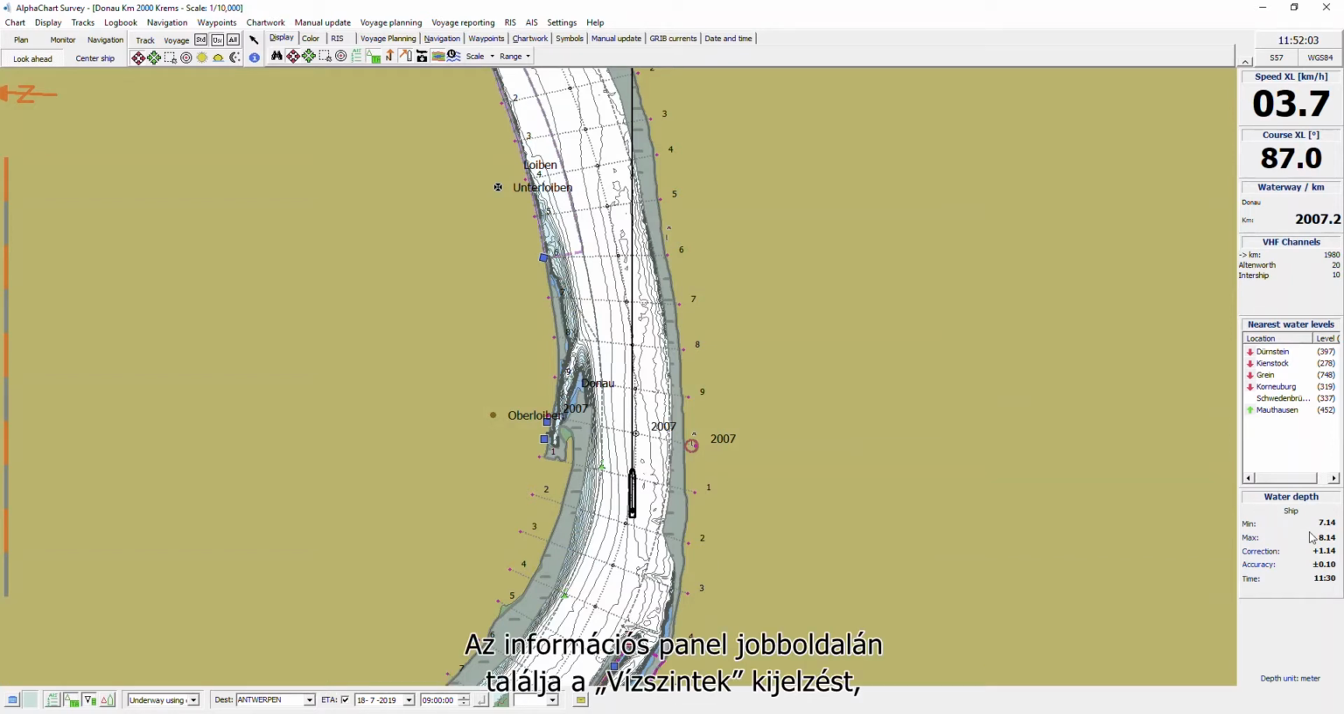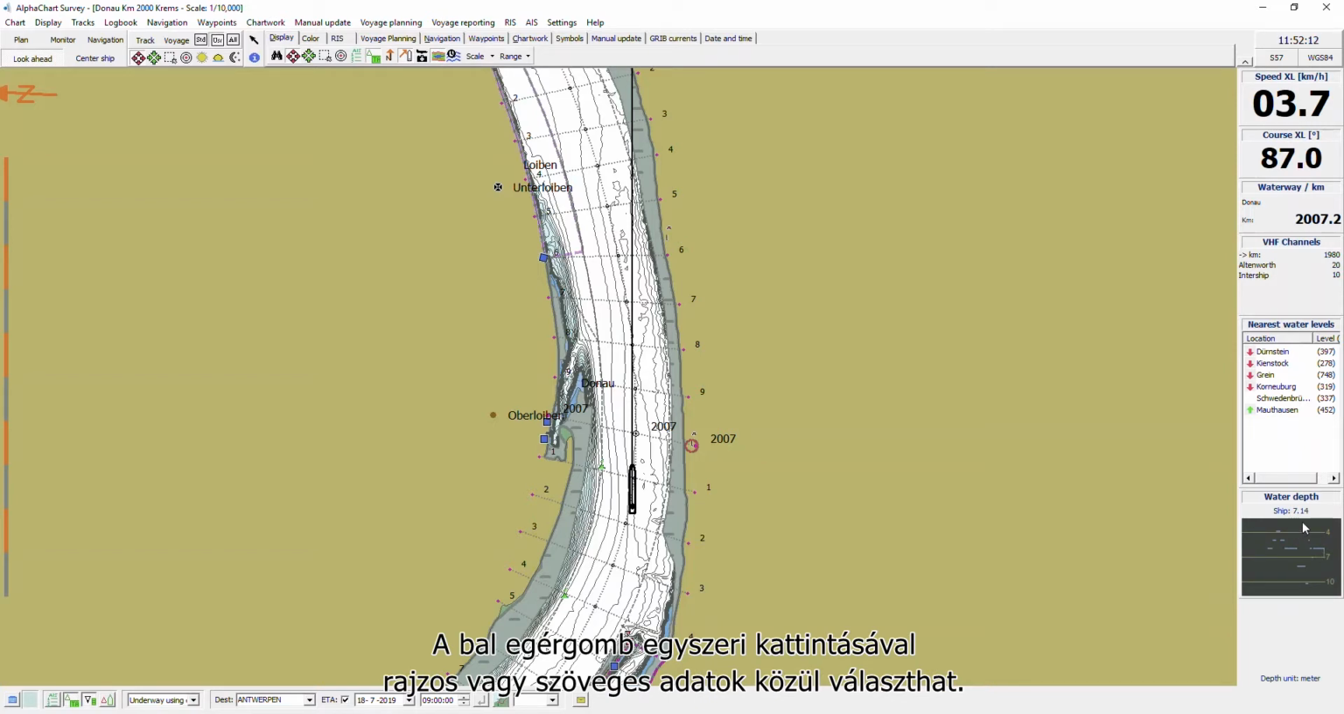On the right side in the information panel, you'll find the display Water Levels, where the data applies to the current location of the ship. With a single left mouse button click, you can choose a graph or text data.